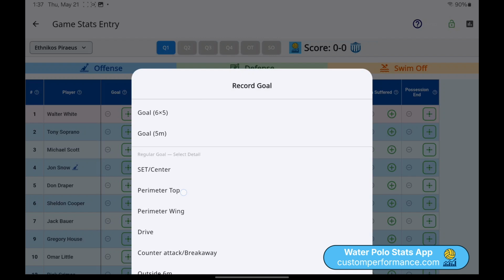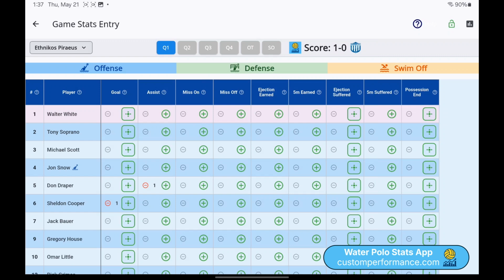Let's press and hold the goal button. Was the goal a 6-on-5 or 5-meter penalty? If it was a regular goal, where did the field player shoot from? Let's say it was from the perimeter top with an assist. The assist means a little bit different to different teams. Check with your coach on what they expect.